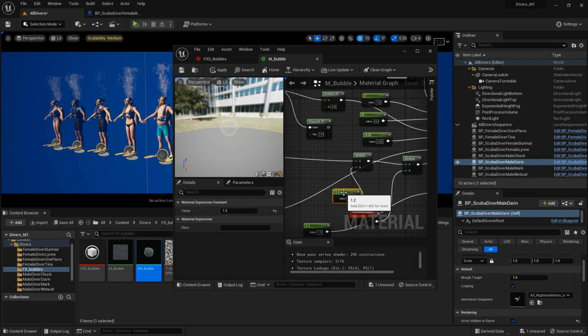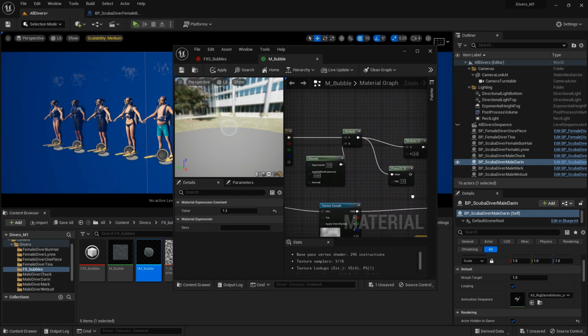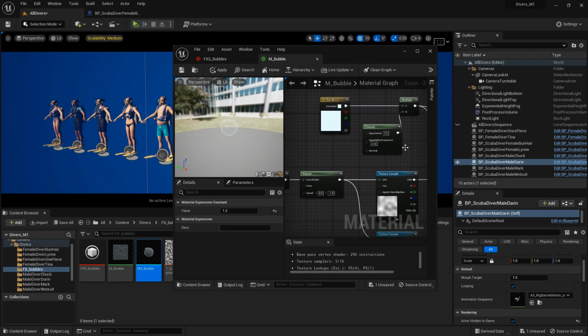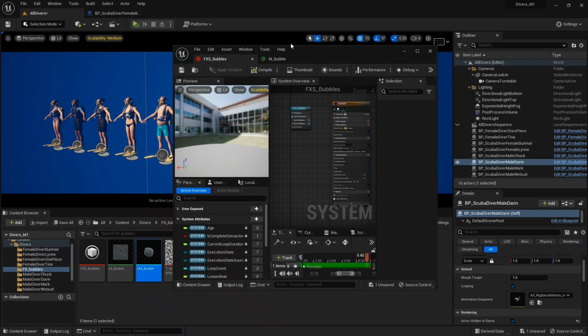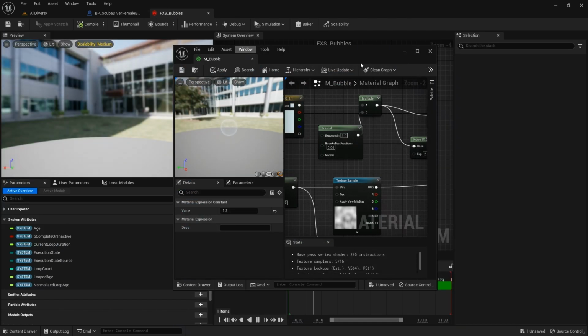This multiply value here, you can adjust that. And you can also play a little bit with the falloff, which is a Fresnel falloff here, just to change the quality of the bubble, how much falloff there is on the bubbles. And the effect is here. Just pop this up to big screen.